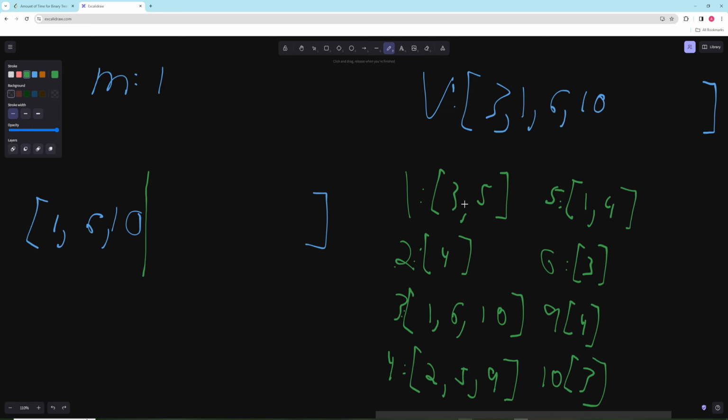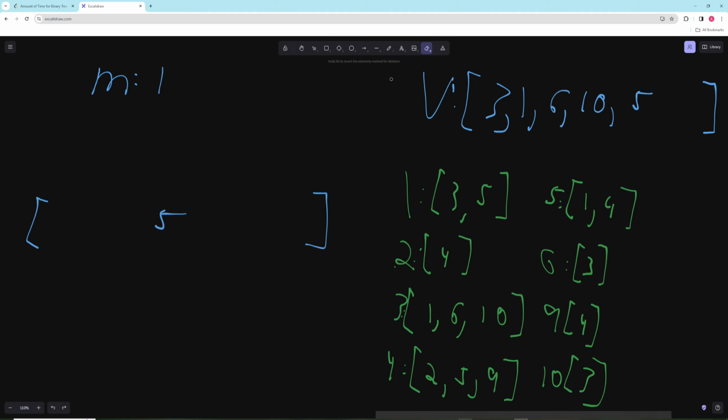For 1, it goes to 3 and 5. We've already visited 3, so we'll add 5 to our visited set. For 6, it goes to 3, and we've already visited that. 10 goes to 3, and we've already visited that. So these are all done, and now our queue is only 5. Since this is non-empty, we add another move.